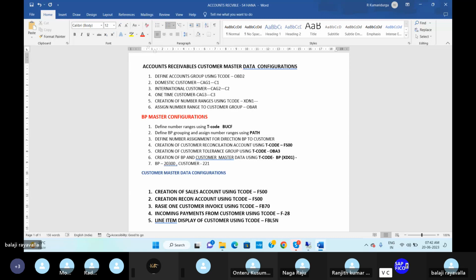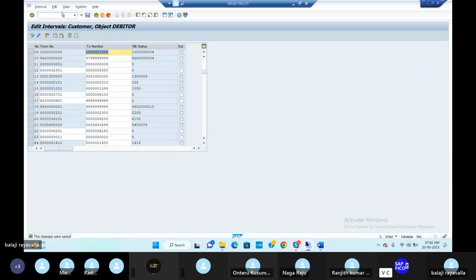Okay, so the next one is assign number range to the customer accounting group using transaction code OBAR. So for vendor accounting groups, we use transaction code OBAS, right? So for customer accounting groups, assigning of the customer accounting group to the number ranges is using transaction code OBAR.